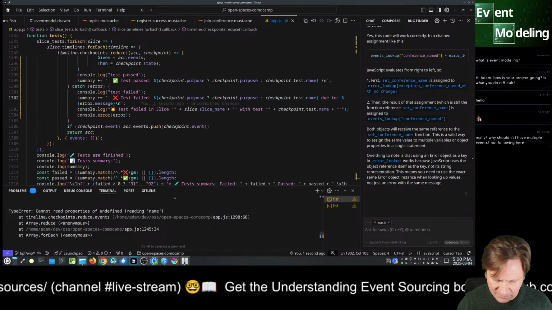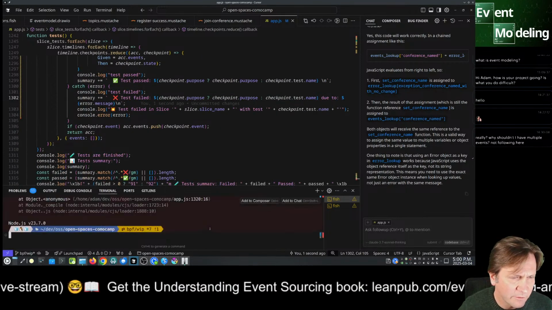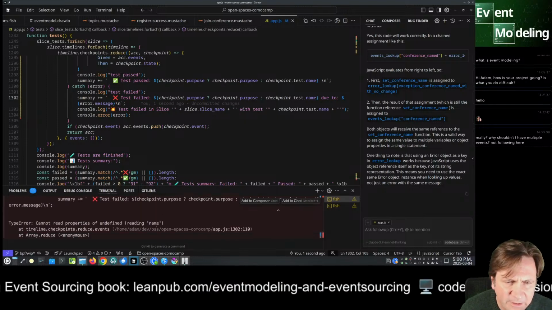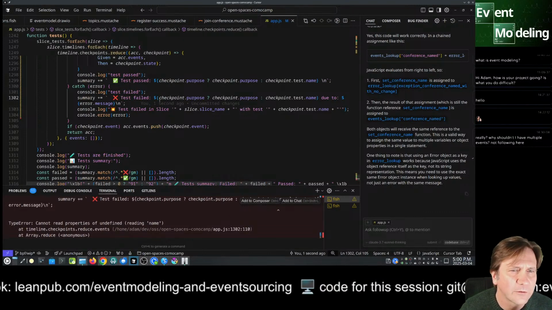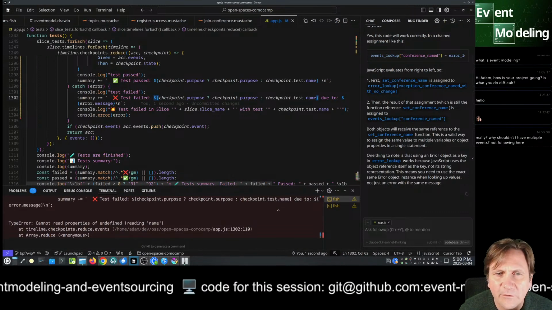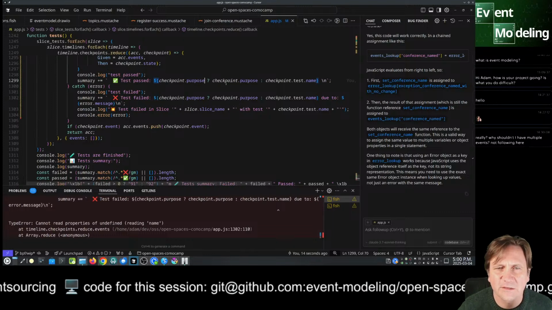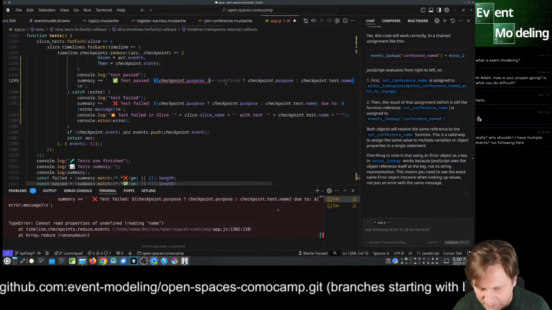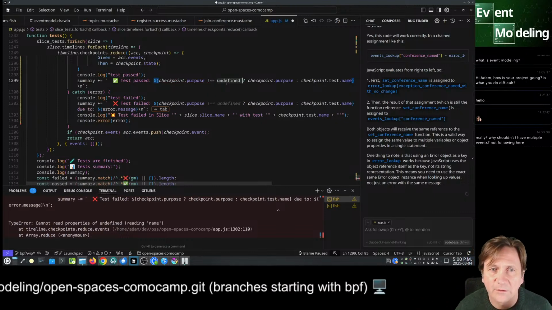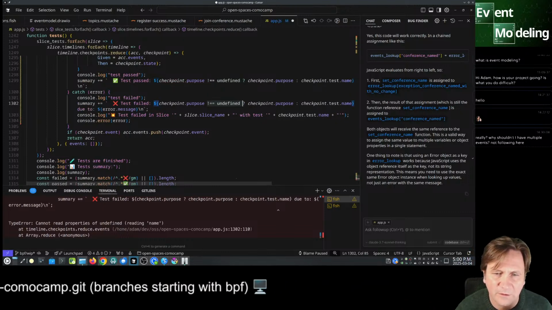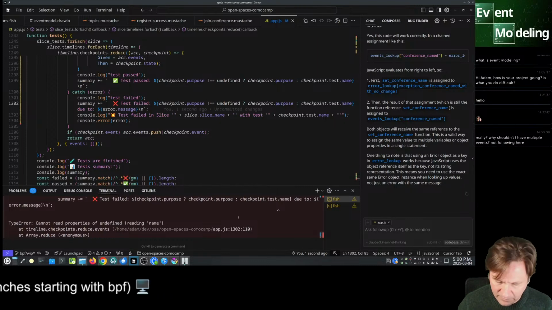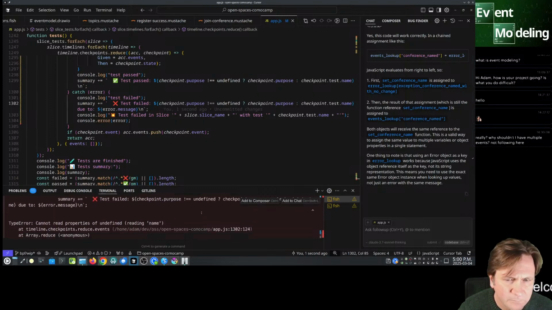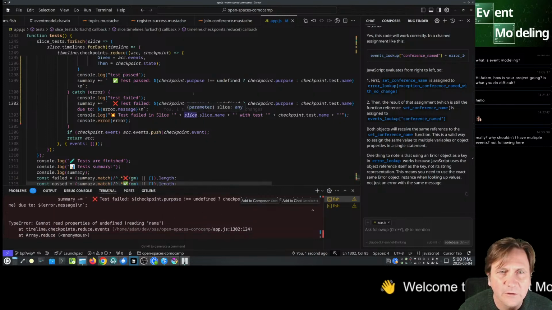Okay, let's see if that fixes things a little bit further. Nope. Cannot read property of name on 1302. So we have, okay, if test does not equal undefined. Problem. Nope, 1302, still a problem.